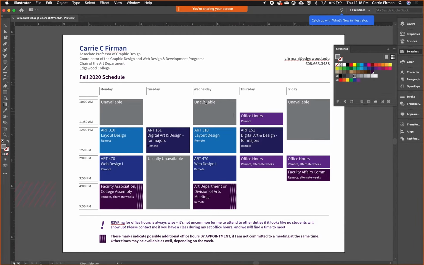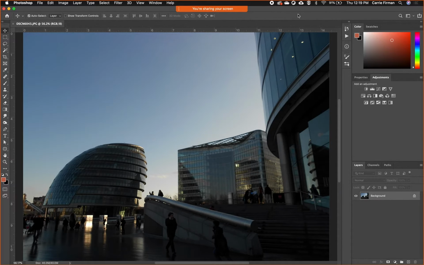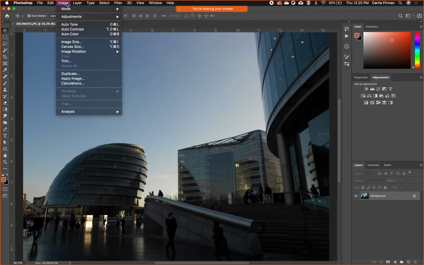So you might be thinking, well, if vectors are so perfect, why do we even bother with pixel-based imagery? Because vectors are not good at photorealism. That's why all photographs, photography literally meaning drawing with light, are captured on light sensors that pick up pixels and not vectors. So I can click on the Image menu and then go to Image Size.